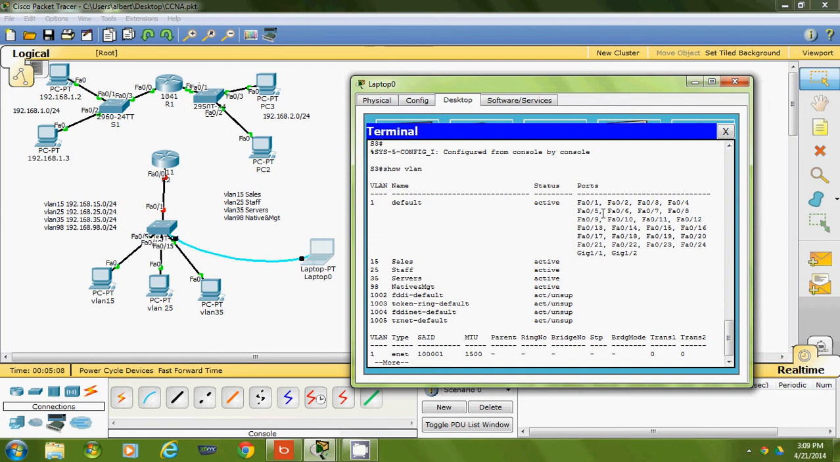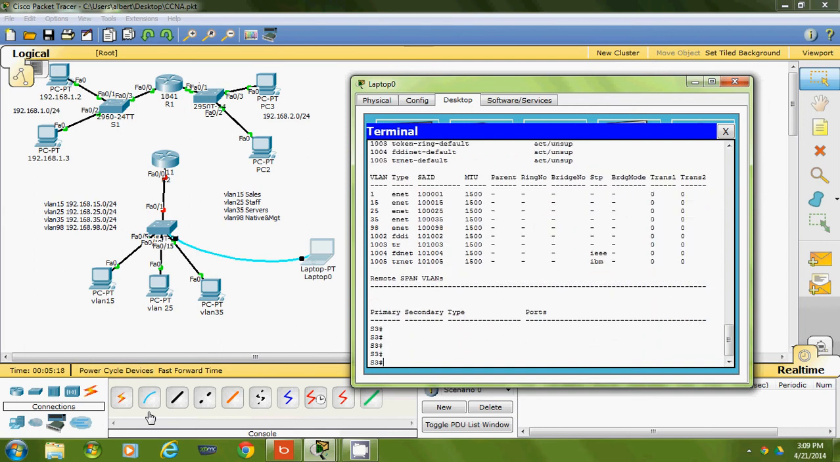So what I've got to do is activate these VLANs so they can go onto these PCs here. Which I would do.